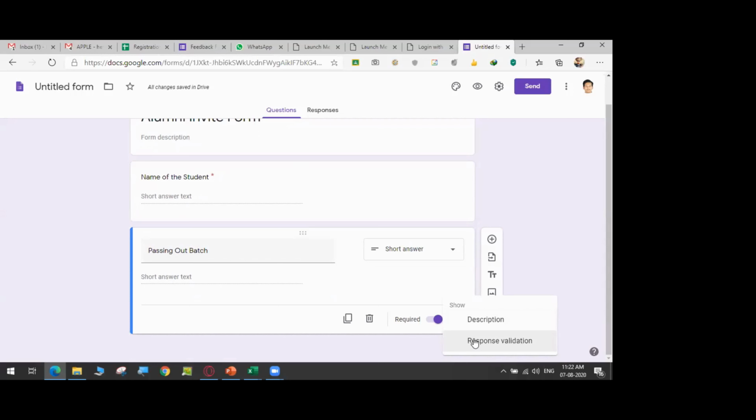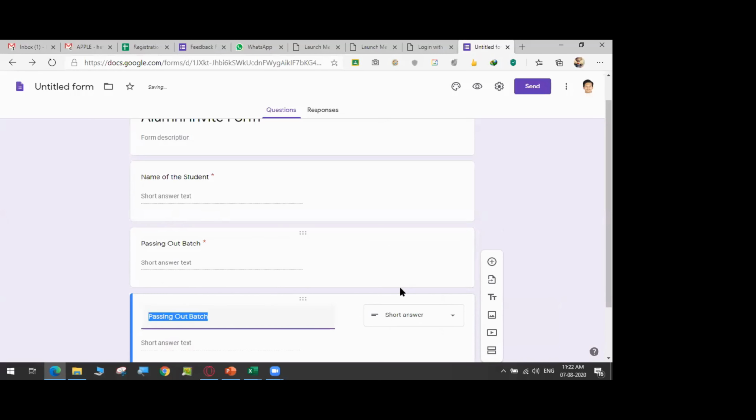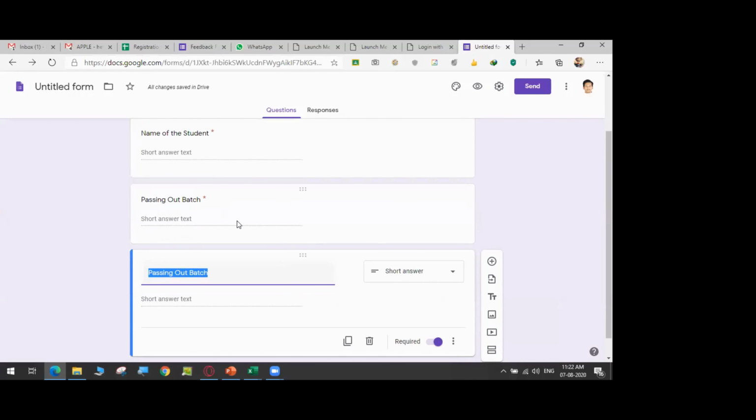Suppose you are getting a mobile number from a student. A mobile number essentially has to be a number. Accidentally, a student may just type a letter. To avoid those conflicts, we can add response validation. But for this, we don't require any response validation. I'm just putting passed out batch. I have created 3 entries.